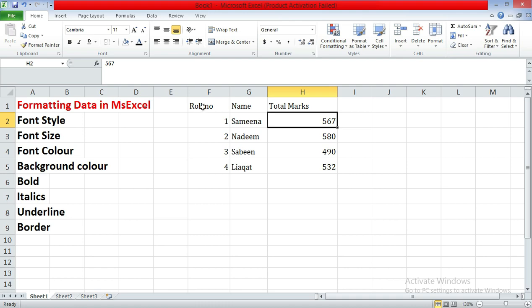Before applying any formatting, you have to select the range of the cell. There are two ways to select the range of a cell. The first one is click the first cell and drag your mouse cursor and select the range of cell. The second way is click on the first cell, then press shift key and arrow key and select the required range of cell.